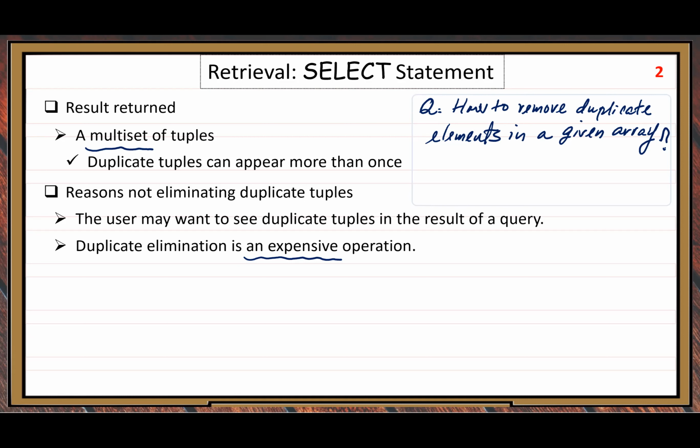All right, so here is the question. Why do we call it an expensive operation? Think about it: do you need to do sorting? Just think about it.